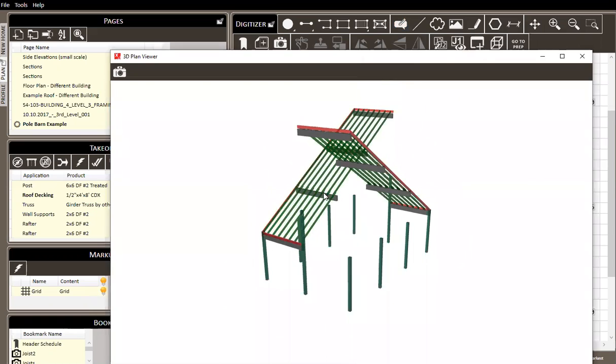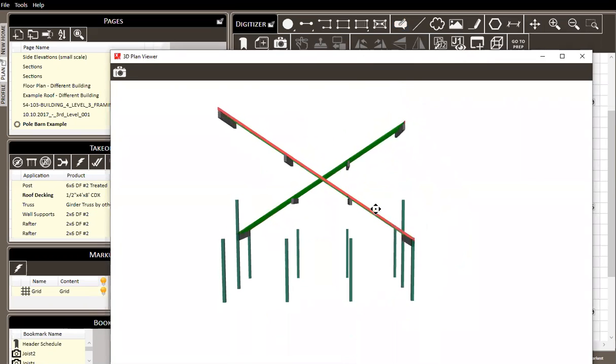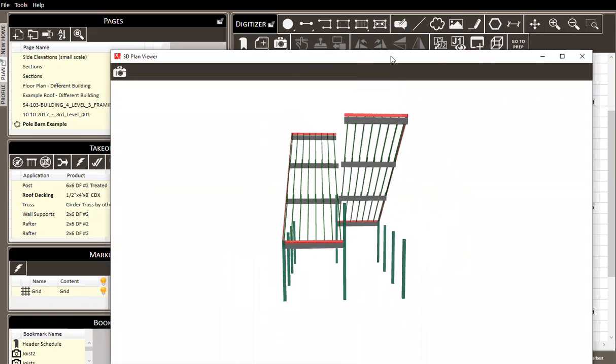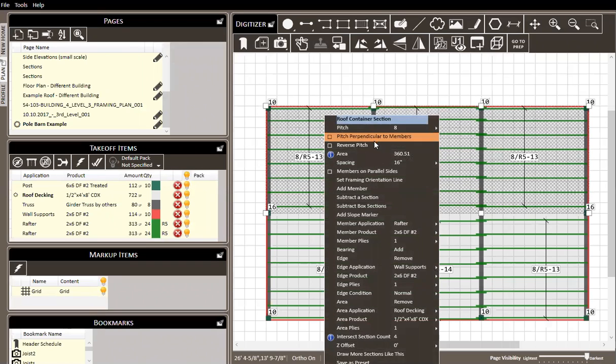But if I come up here and take a look at my 3D viewer, this is what we would expect it to do, but not really what we want it to do in the case of this pole barn type of condition. So to fix that, using the new feature that's available now, I can right click on the container and choose the option pitch perpendicular to members. Essentially we're saying we want the pitch to be running perpendicular or opposing to the direction that the members are currently running in the container.